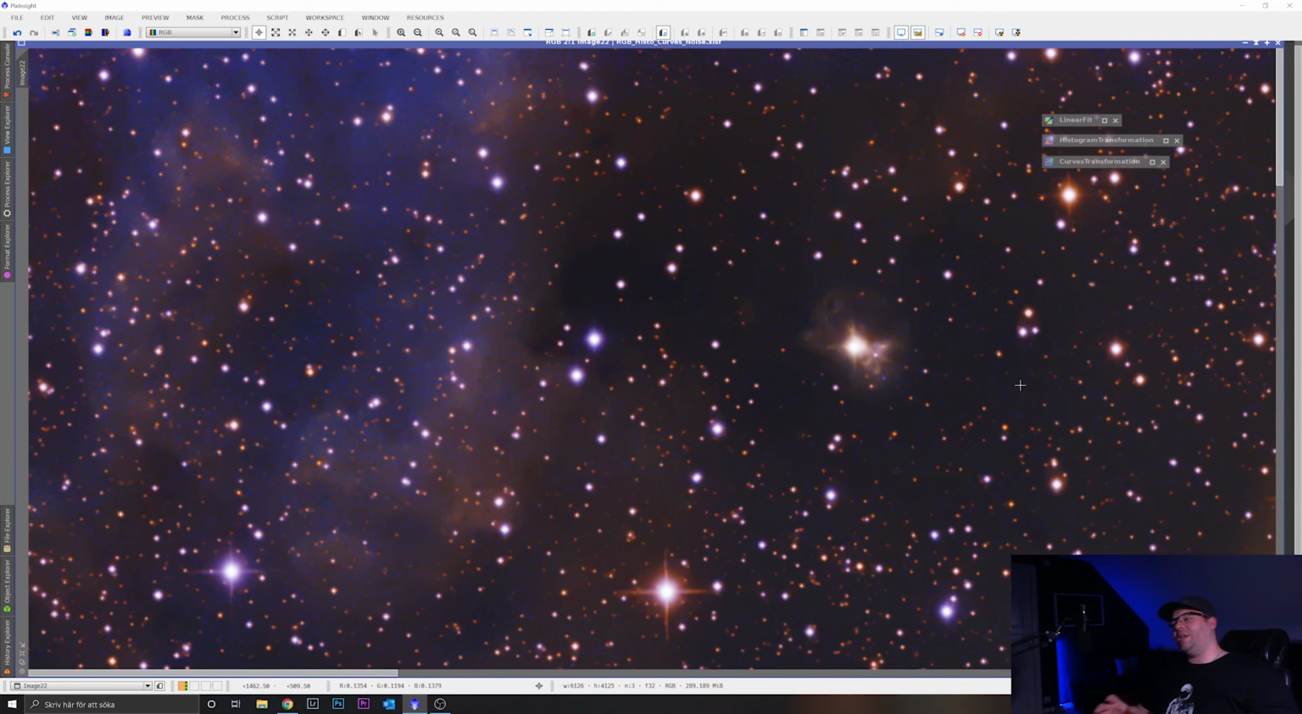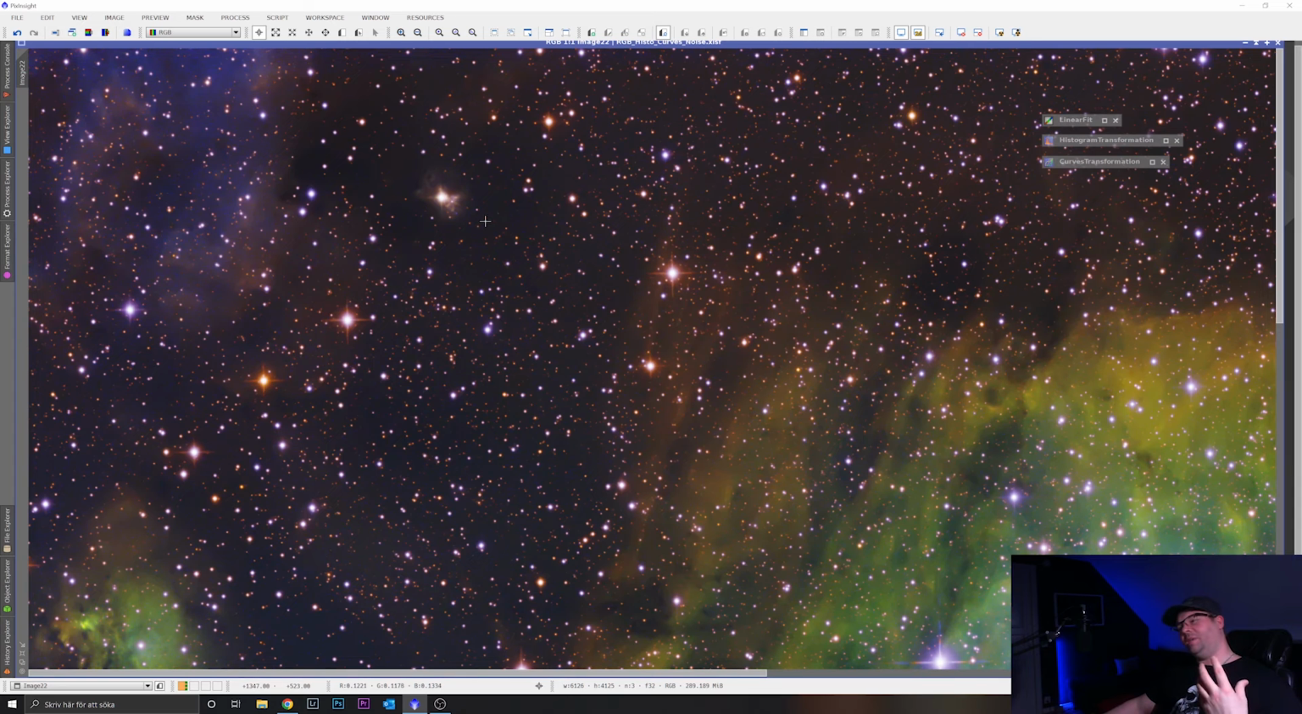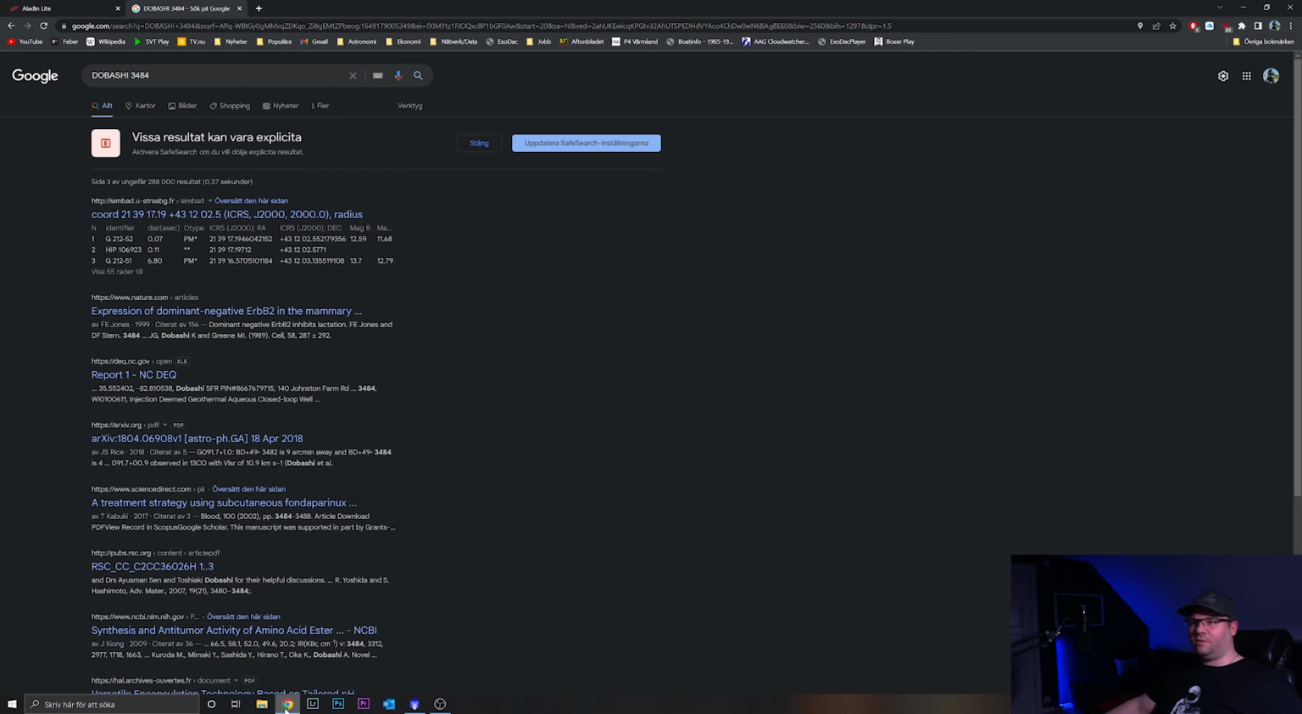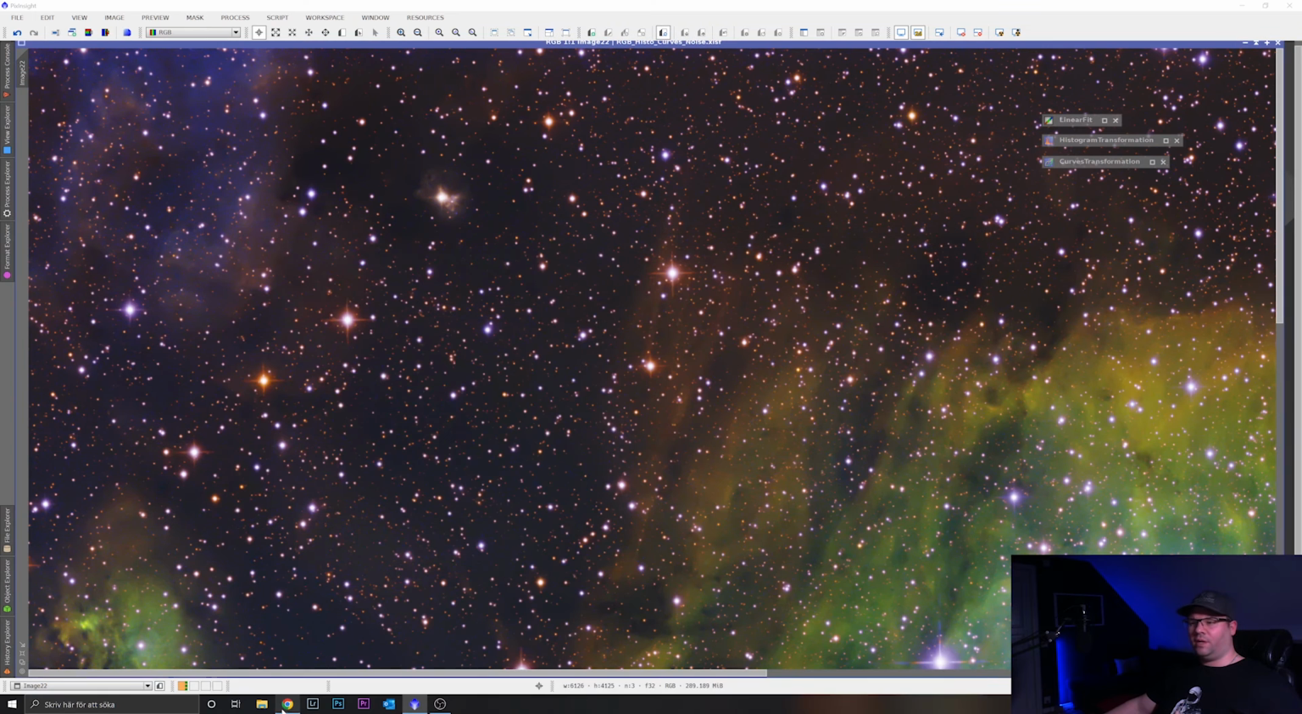To me it looks like the Alien nebula. Maybe not alien, maybe a skull, the Skull Nebula, I don't know. But this is actually called, I need to check, Dobashi 3484. And that is what I found online. And it was quite tricky to get a hold of the information on what that was.